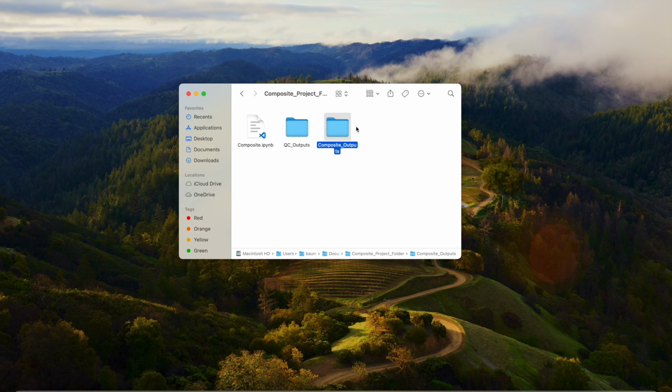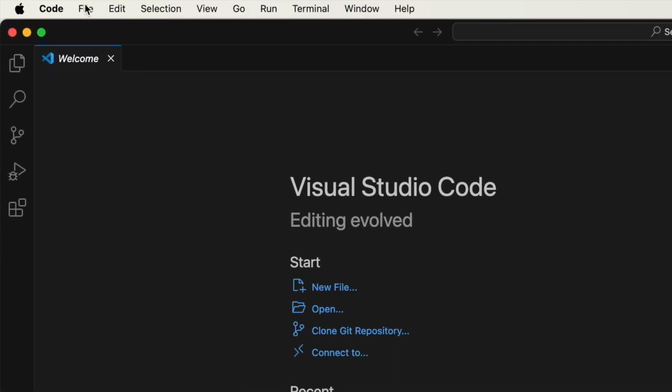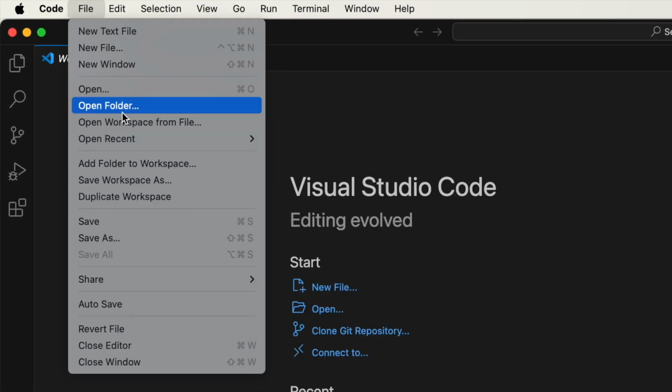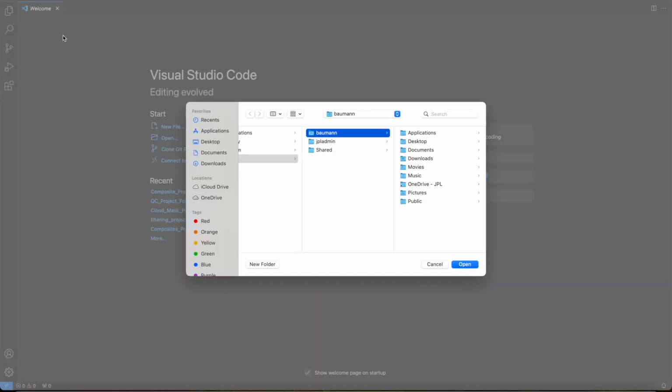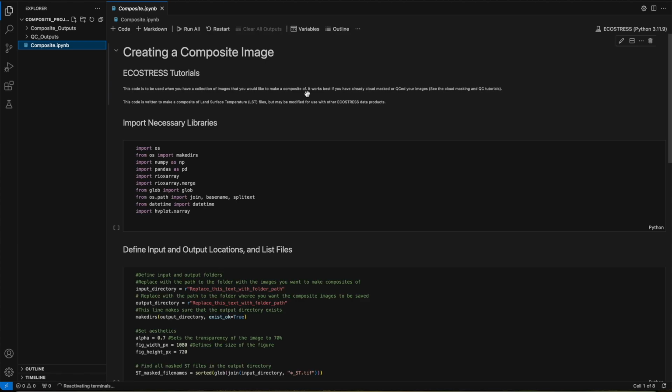Now that we have our folder set up, let's open Visual Studio Code. At the top, select File, Open Folder, and get connected to your project folder. Select Open. In the Explorer tab, find the composite code and click on it to open it. It should look something like this.